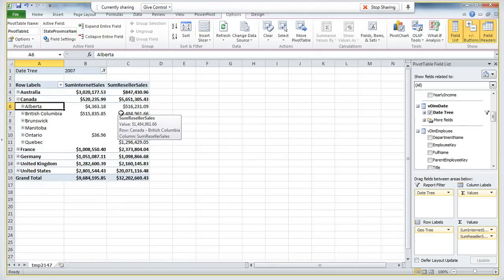As a matter of fact, I'm not going to do it here today, but I could open up BIDS and I could create a Reporting Services report and go against this tabular model in the same way that we could go against an OLAP database. So now we start to see what Microsoft means by the business intelligence semantic model.